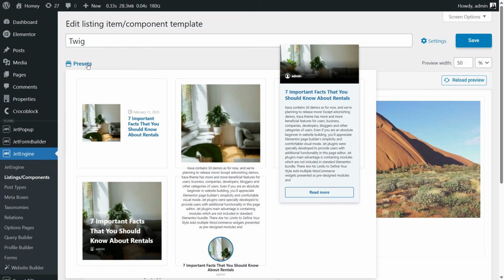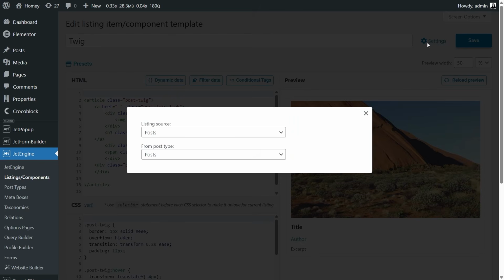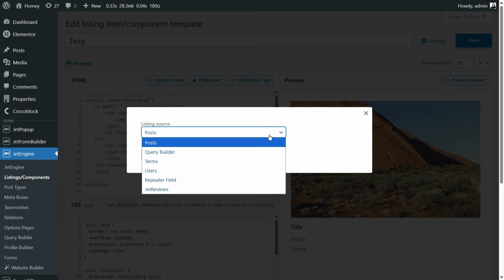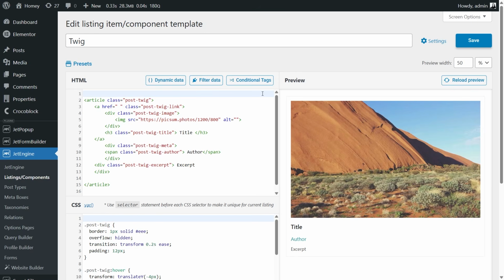Here you can start from presets, but I've already added some HTML and CSS to design a template for my posts. Here in settings, you can change a source if needed. So the fun part starts when we add the dynamic data here, because this is a loop template, so it must be dynamic. Let's start from the top.